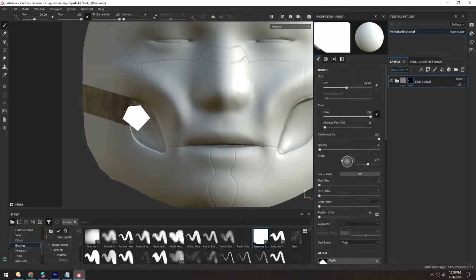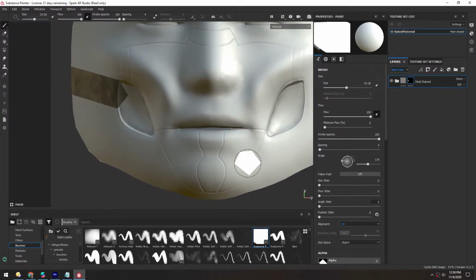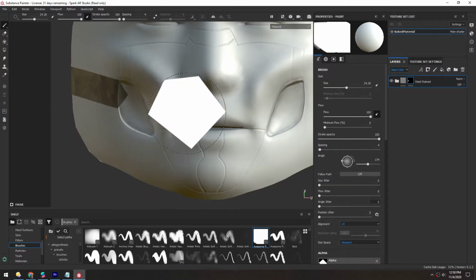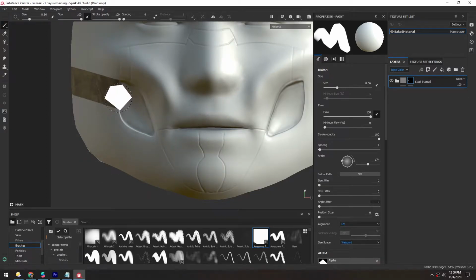And you can also see it's getting smaller and larger. And in this case, I think I just want it to stay the same size. So for size space, we'll just turn this to viewport. Now it's the same size no matter where we are.